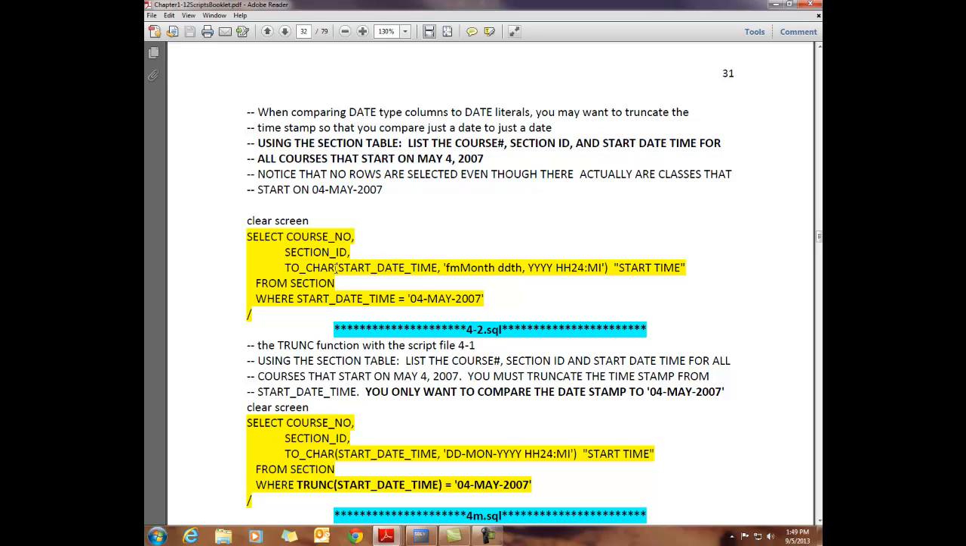Before we run it though, I want to remind you again, because it's start date time, and because I do want to display the timestamp, I have no choice but to put this inside of the to_char function. The to_char function has two parameters.